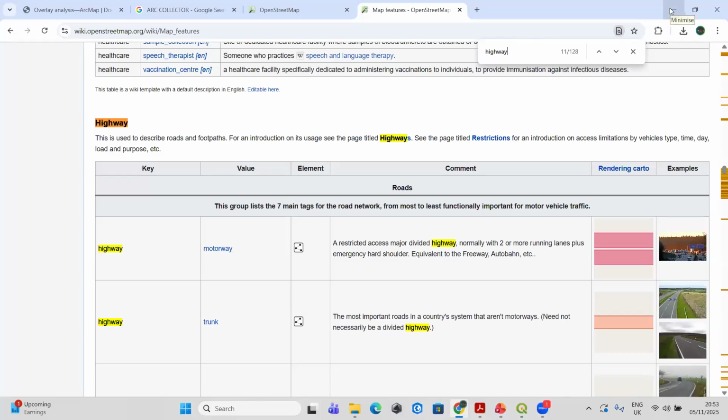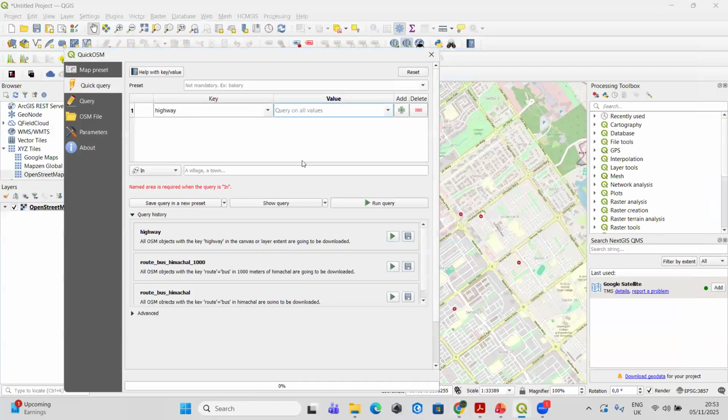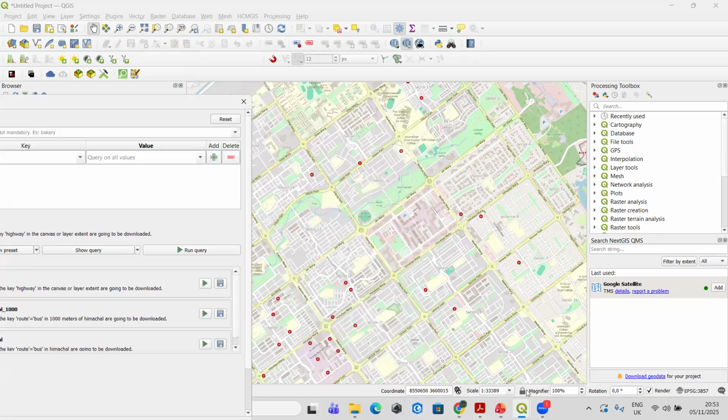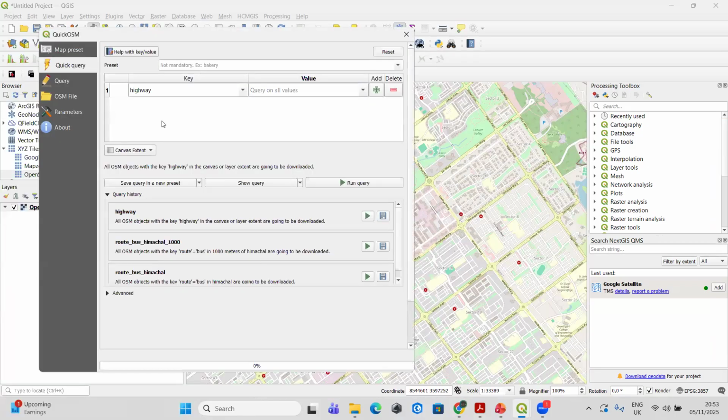Now here, let me choose highway. In this part, you can write in Chandigarh or something, but I want it for my map extent. So I would choose here my canvas extent. That is the area that is currently being viewed on my screen. So I want all highways here. Now I will just press run.